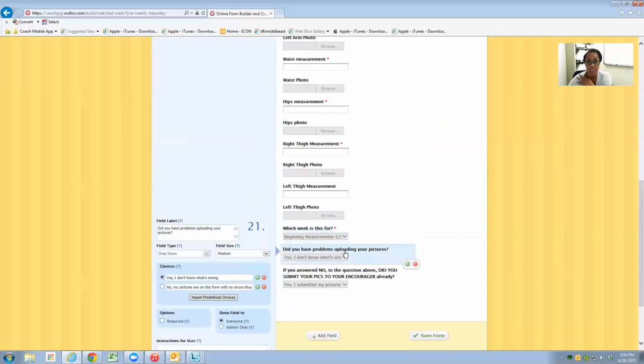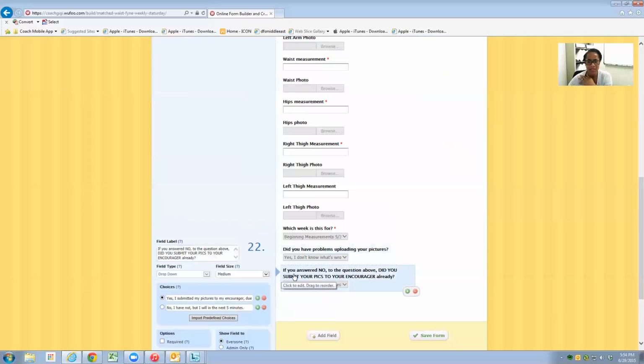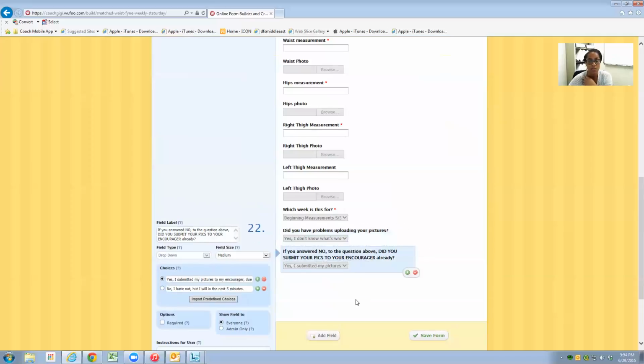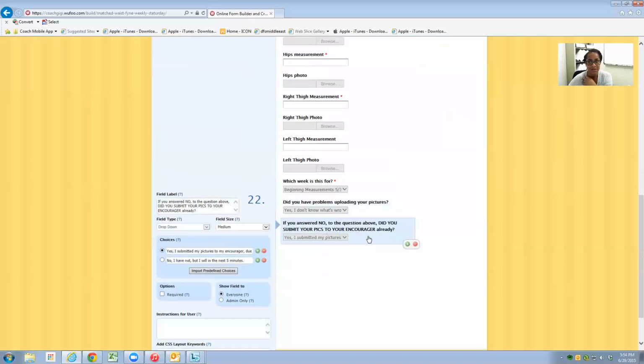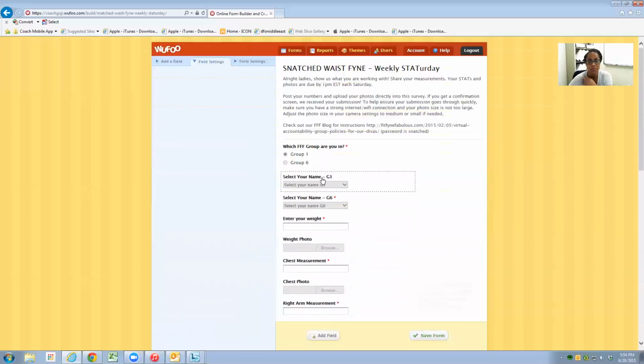And then this question is just a drop down. Did you have problems uploading your pictures? And then, yes, I don't know what's wrong. No, my pictures are on the form with no errors. And then another drop down, if you answer no to the question above: did you submit your pictures to your encourager already? This is just to see how many issues we're having, so we can keep track of how many issues we're having with uploads. This isn't necessary, but this is just something for us. So the necessary items are from here all the way up to here.